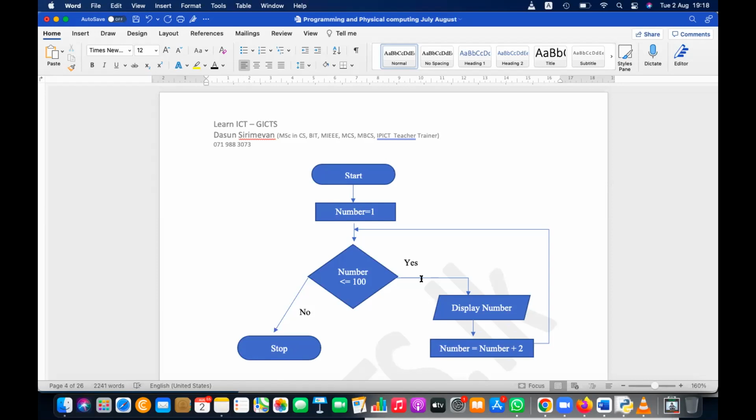Okay, see what will happen. Input number equals 1. When you start, number equals 1. Then this is a decision. What is the decision? If number is less than or equal to 100. Number is 1. Is it less than or equal to 100?